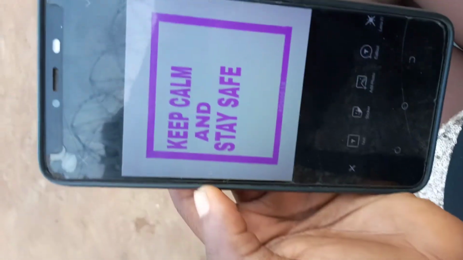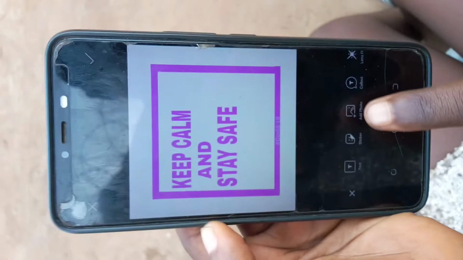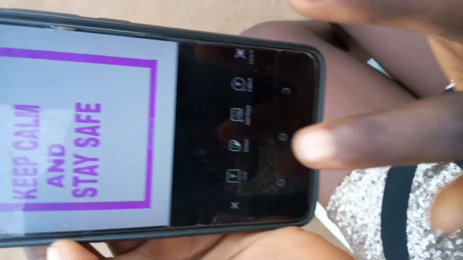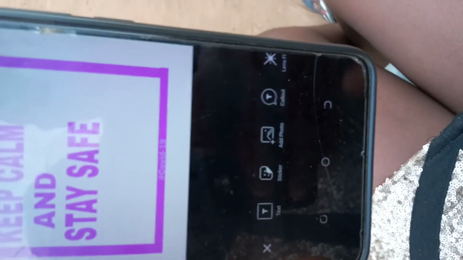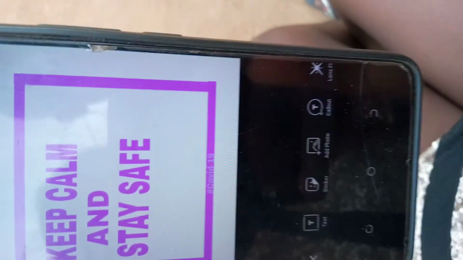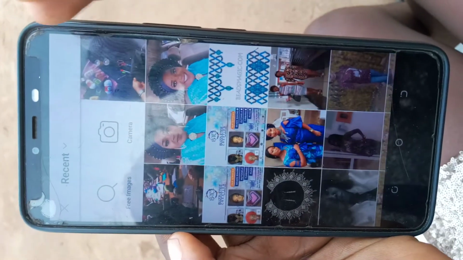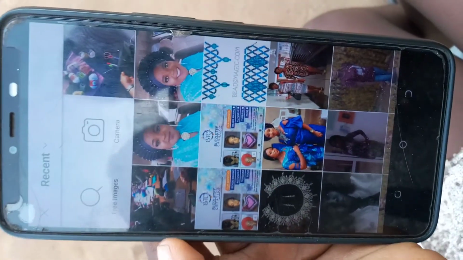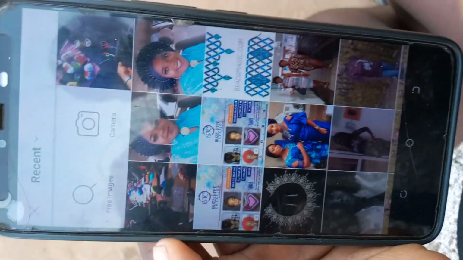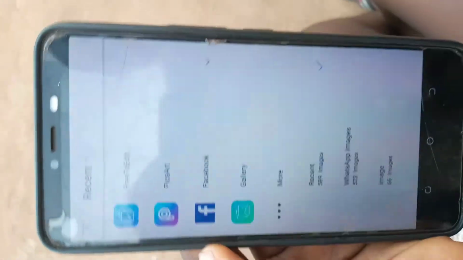So for me to have Olama logo on it now, you add photo. Even if you have a product, maybe you want to use your product, I will teach you that after this. Don't let me rush you. Add photo. Then under add photo, it brings my gallery. But for you to know where you put your logo, you click on recent.